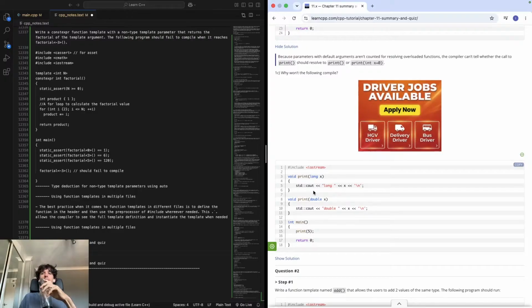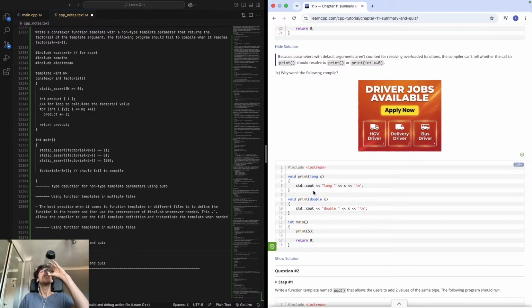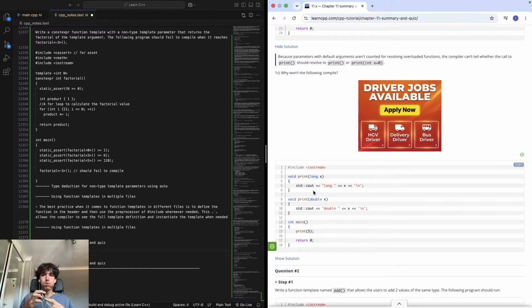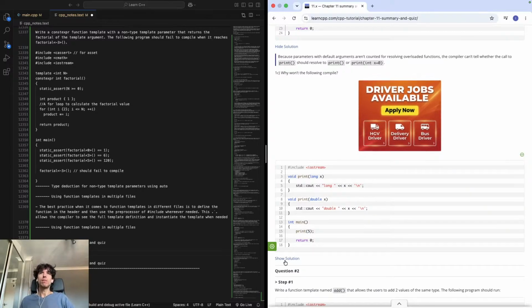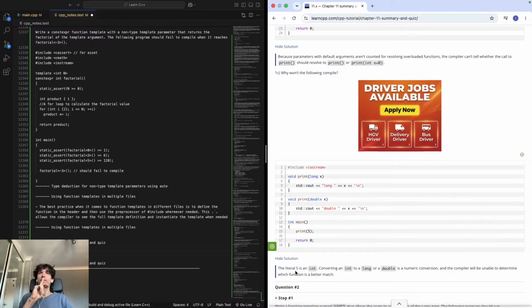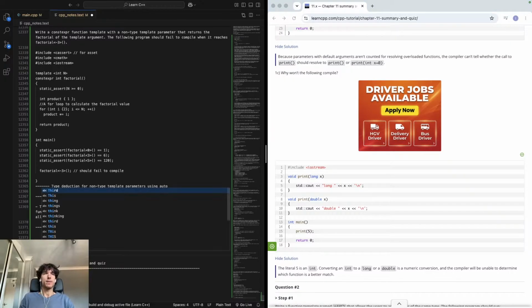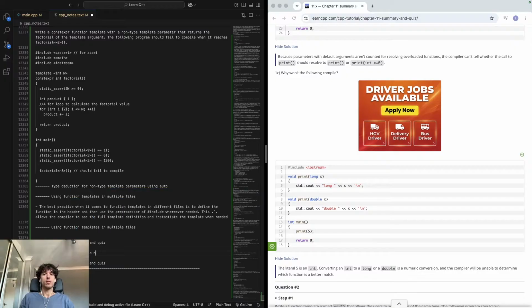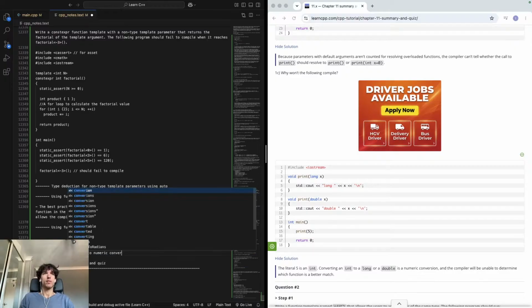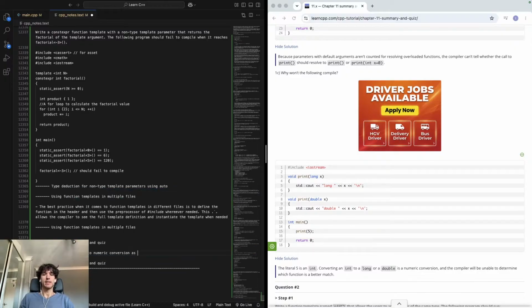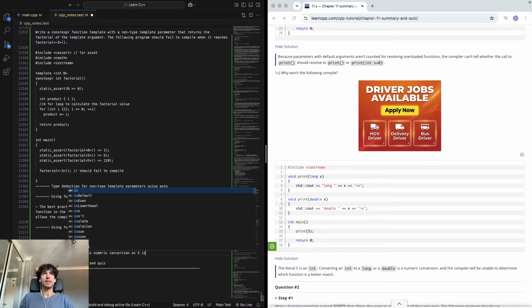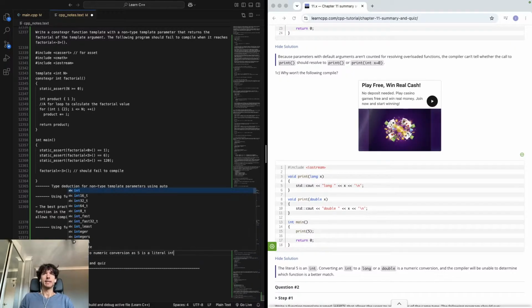Is it because it's ambiguous? Is that why? Or is it because of numeric conversion? Numeric conversion. Okay. I think I need to make a note of this. So this will not compile due to numeric conversion, as 5 is a literal int.